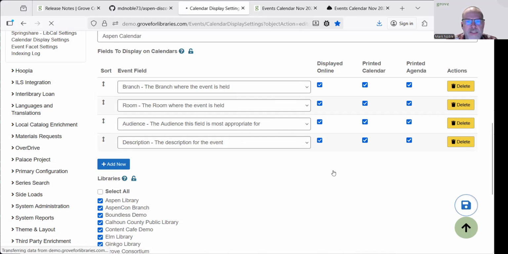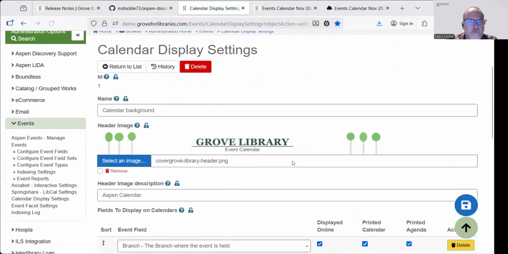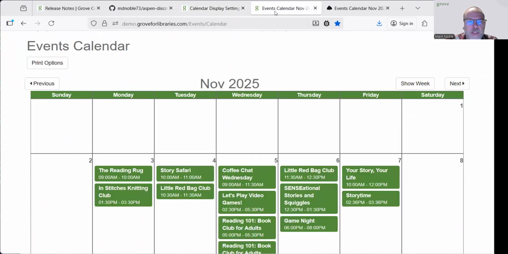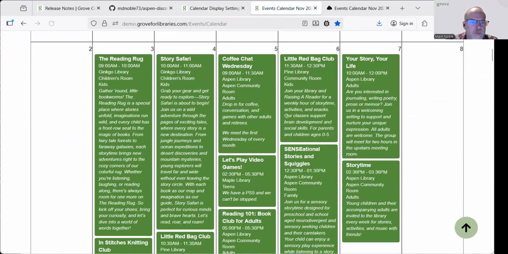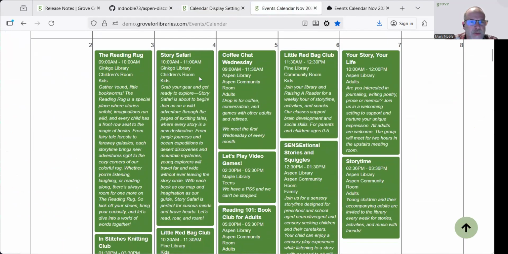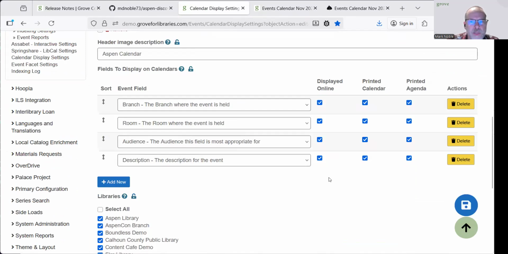So let's save that. And if we look at our calendar now, we can see we've got lots of information. We've got the library where it's taking place. We've got the room. So this is the children's room. We've got that it's for kids or for adults or teens. And we have the description. It's a little hard to read in this view. So let's go back into calendar display settings.